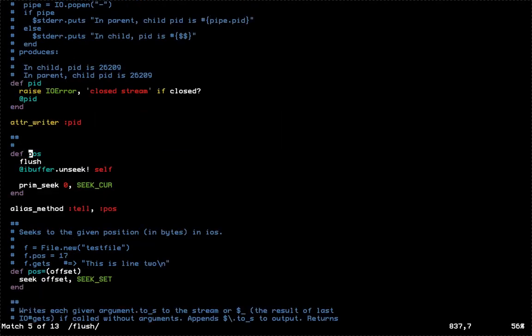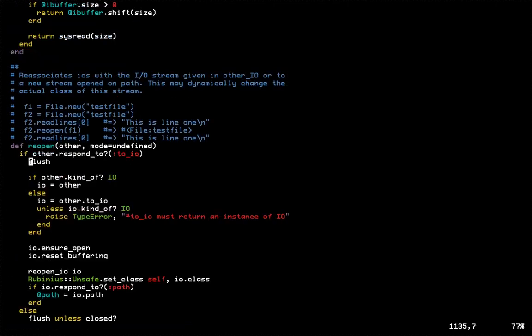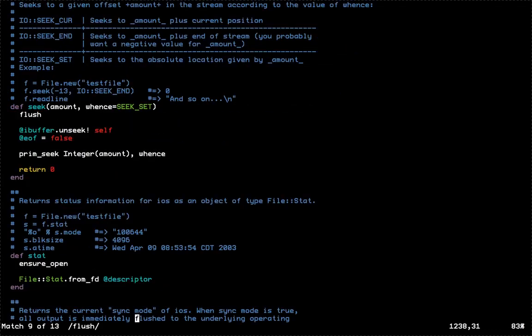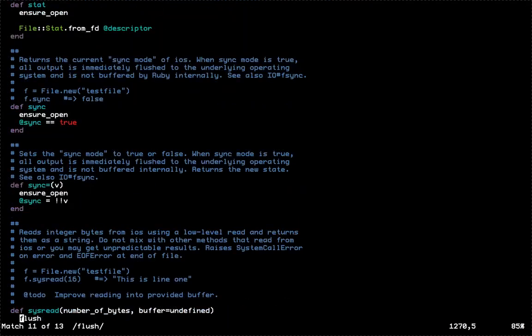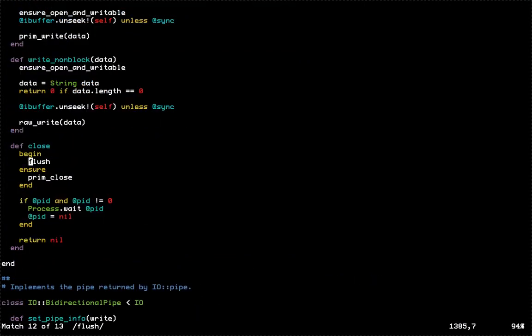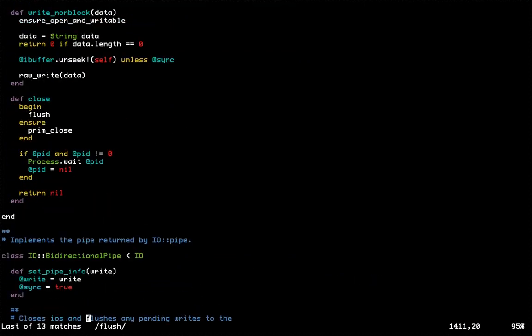Where else? If you change the position of the IO, then it'll flush the internal buffers for you. If you try and reopen the IO to point at a different one, it'll flush the buffers for you. If you try and seek, what else? If you try and do some kind of a read operation, it's going to flush the buffers for you. Or if you try to close, it's going to flush the buffers for you.